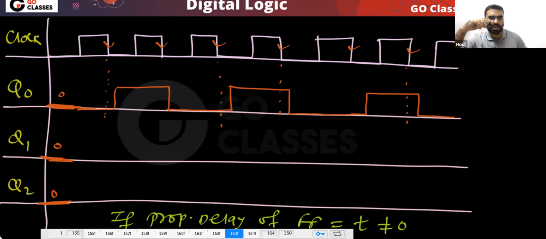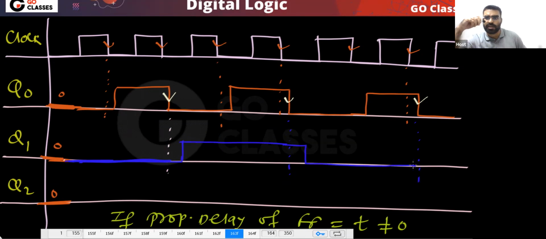Now you tell me what will be the waveform for Q1. Q1 will change with every negative edge of Q0. At this point, Q1 should change, but it will change after some time. Again, propagation delay. At this point it should change, but it will change after the propagation delay. So like this will happen.